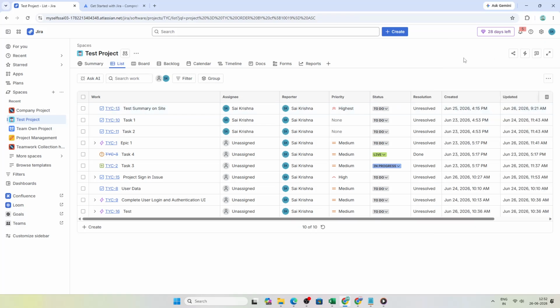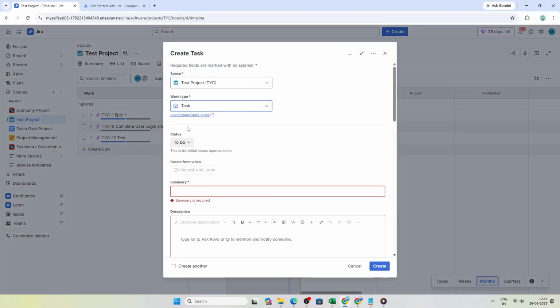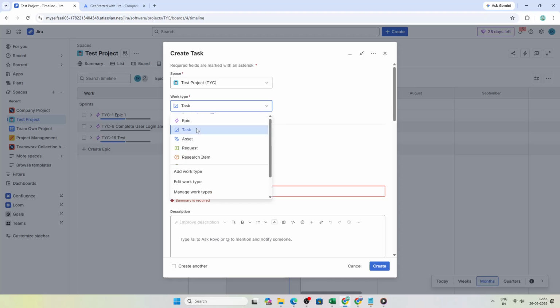To understand Jira, it helps to learn a few key terms first. The most important one is an issue, sometimes also called a work item. This is the basic unit of work in Jira. An issue can be a task, a bug, a user story, or even a larger initiative such as an epic. In simple terms, if work needs to be tracked, it can usually be created as an issue.